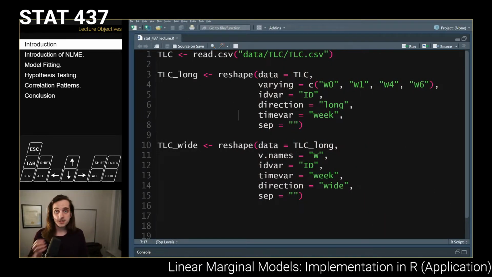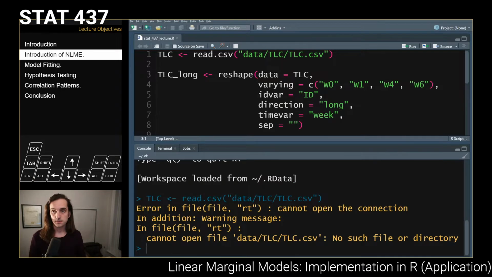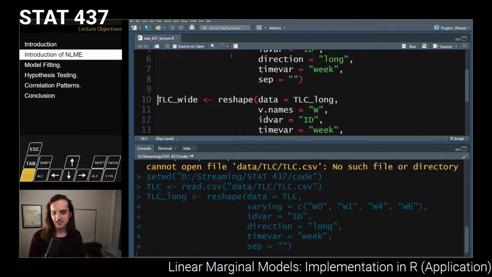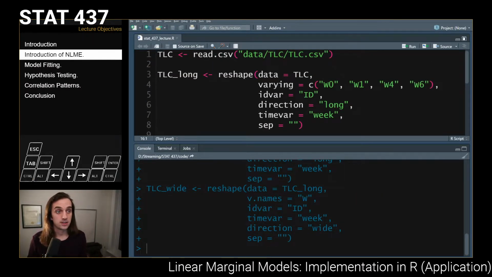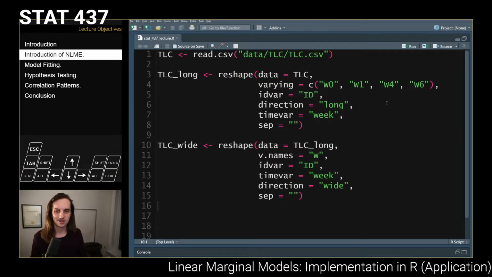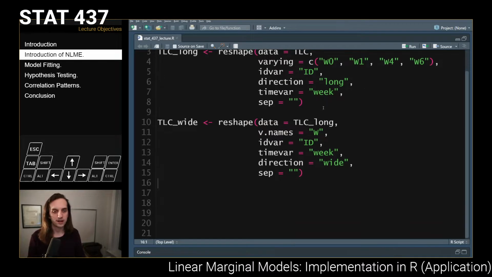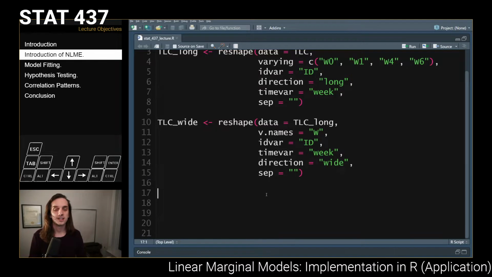So the first thing to note is that I have the TLC data and the conversion of it into long and wide form already typed out here. So I have to set my session to be the correct location, but then I should be able to load that all in. That is all from the first video where we're exploring this data, so go watch that lecture video if you're not sure about conversion between long and wide format. But once we have this loaded in, then we can take a look at fitting some of these models.